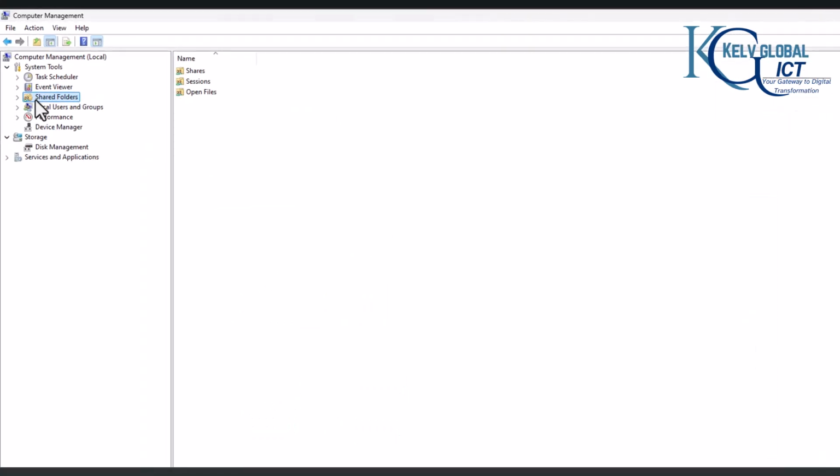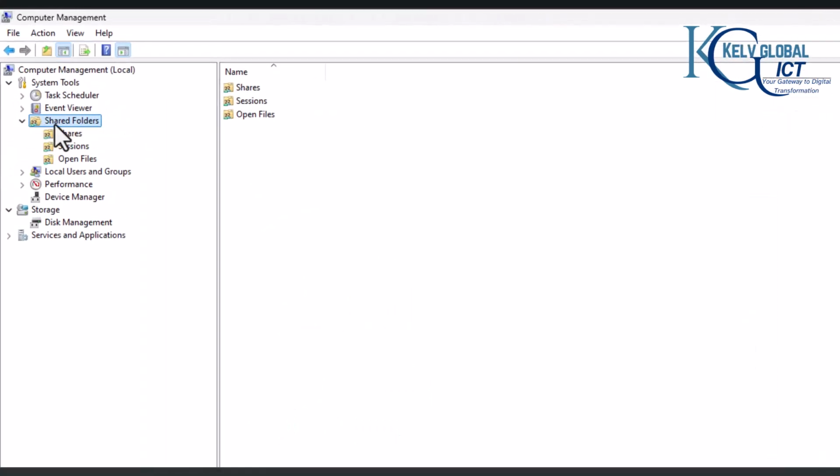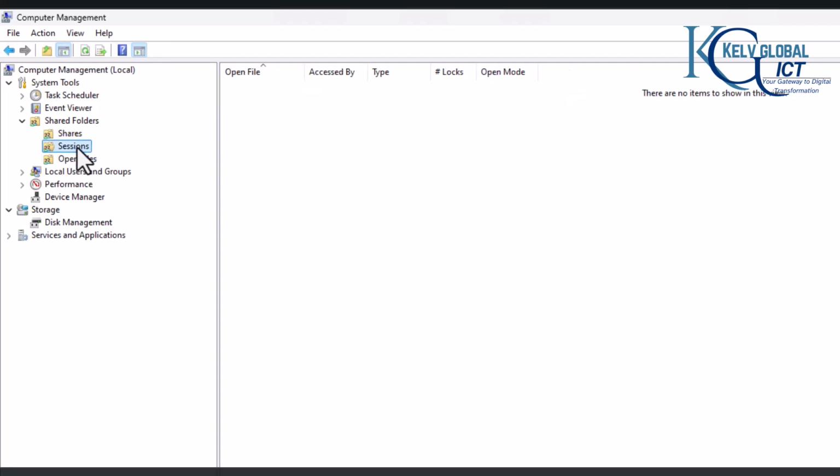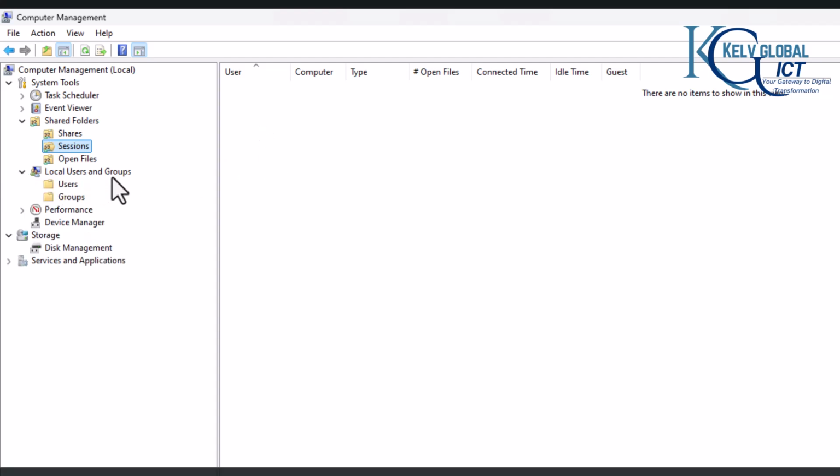So we also have the shared folders. Shared folders are actually folders which are shared on your device. If you have any shared folders on your device, they're going to be displayed here. If you have any open sessions or open files, they all will be displayed here. And here we have the local users and groups.